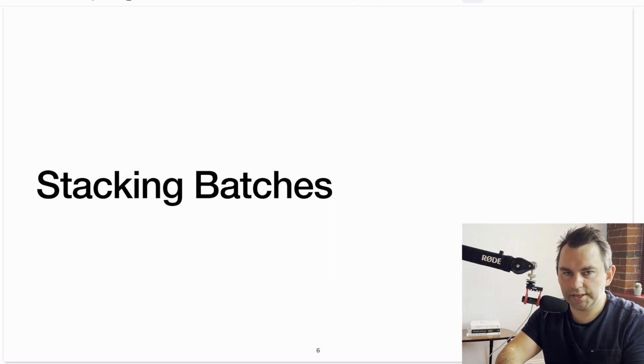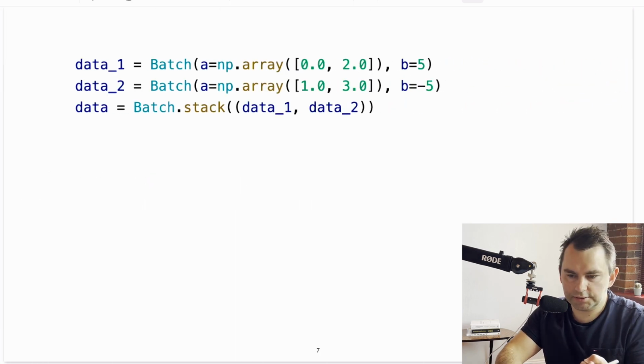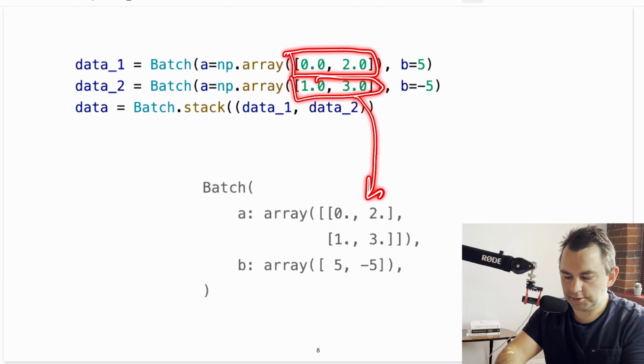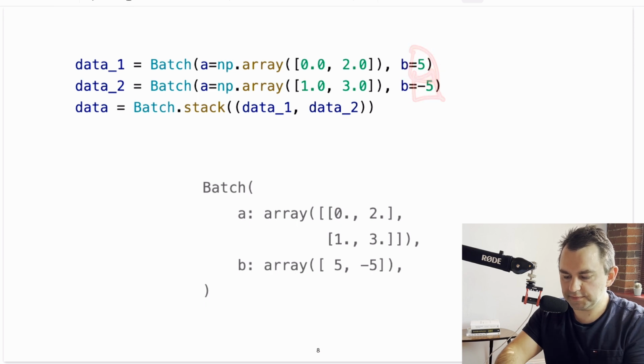Next, we'll talk about stacking batches. Recall that a batch is just like a dictionary. One of the things that Tianshou adds is the ability to stack these dictionaries, just like you would stack PyTorch tensors. Here we can see 2 different batches with keys A and B. Try to imagine what it would mean to stack these 2 things. Here is the answer. If we treat each value as a tensor, this makes sense. A tensor here is stacked with this tensor, resulting in this larger dimensional tensor. Similarly here, we stack 5 and minus 5, and we get a single tensor of 5, minus 5.